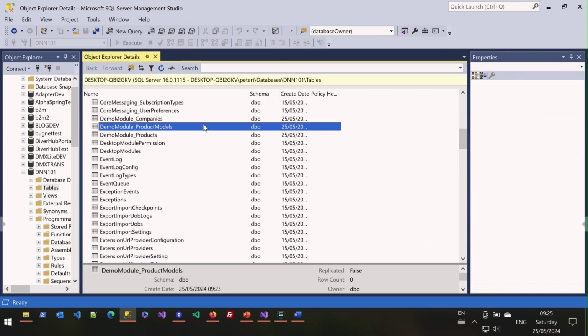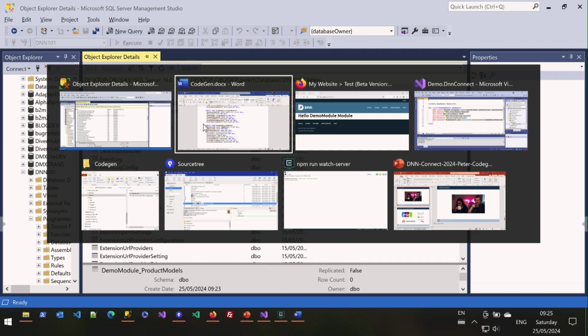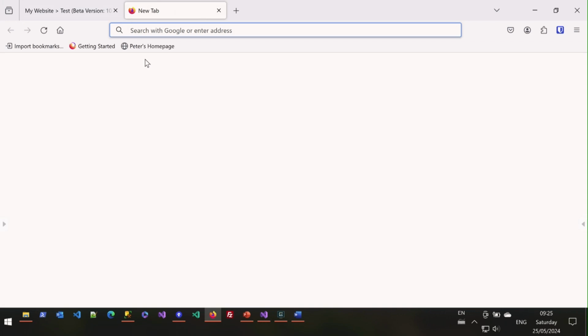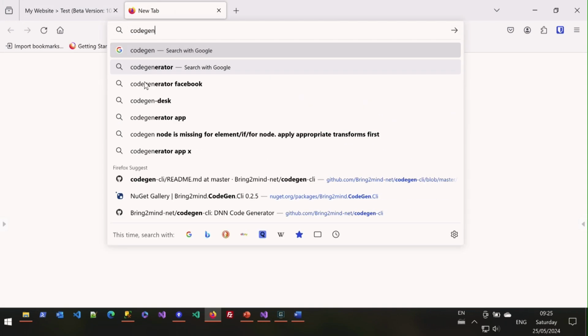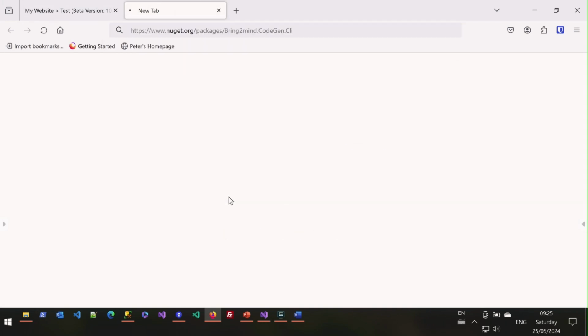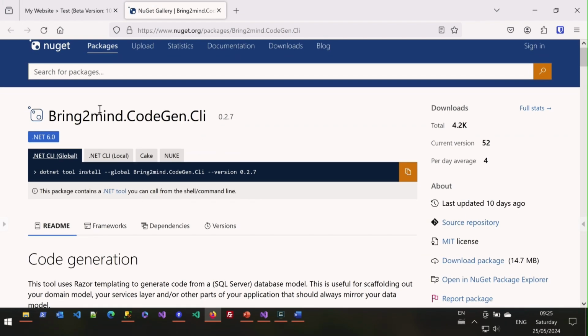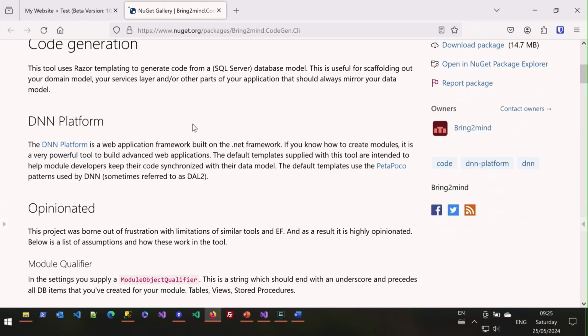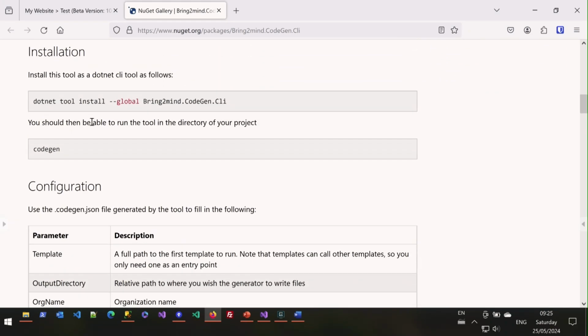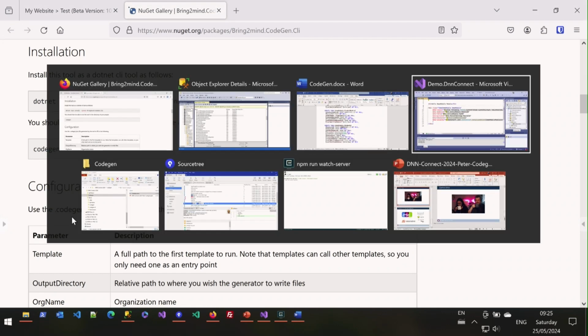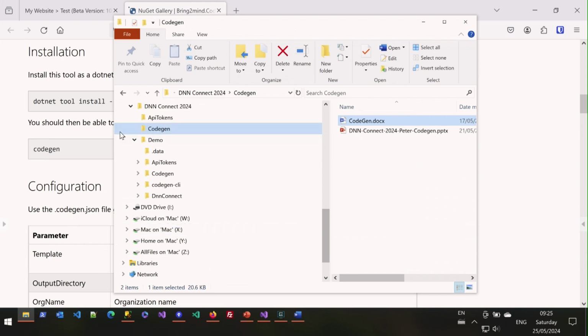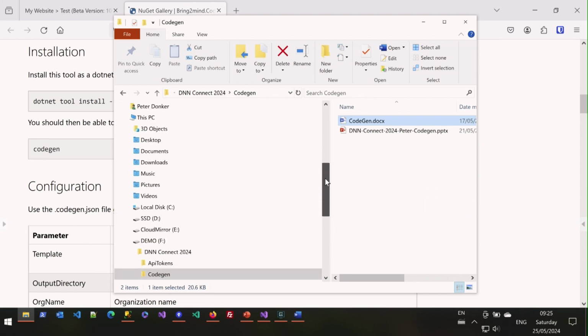And now the first thing, like when the Codegen project, which you will find here, right, is under the name of bringtomind.codegen.cli, is a .NET tool, which you can run by just typing Codegen. The Codegen file itself is a settings file in your solution.